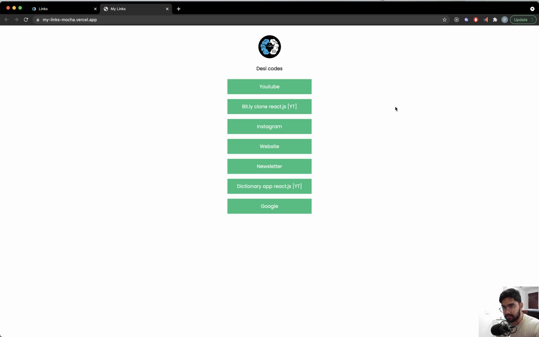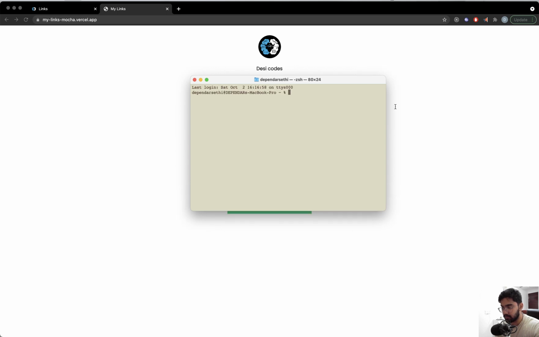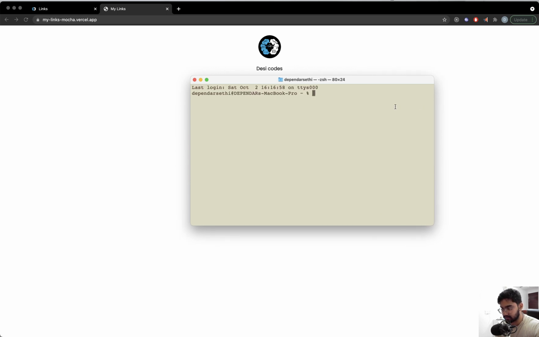Alright, so now let's start with the project. The very first thing we need to do is create a Next.js application. For that, you can either use the terminal or the inbuilt one within the code editor. For this one, I will be using VS Code.